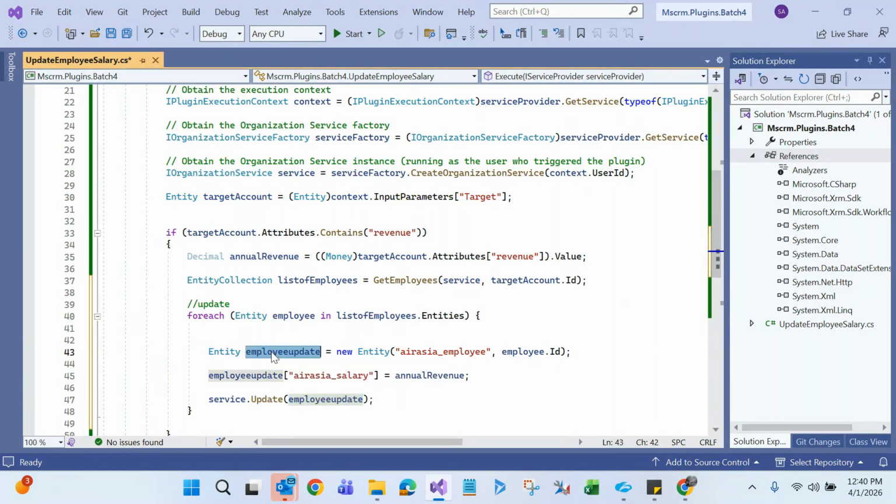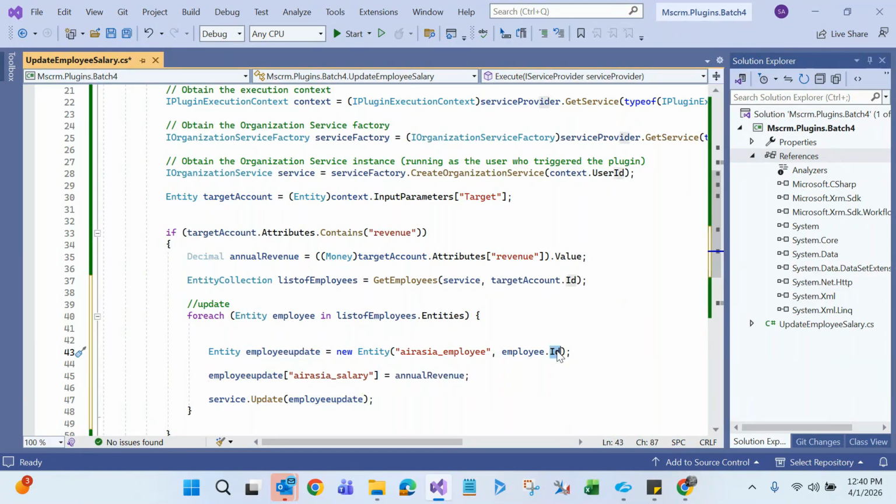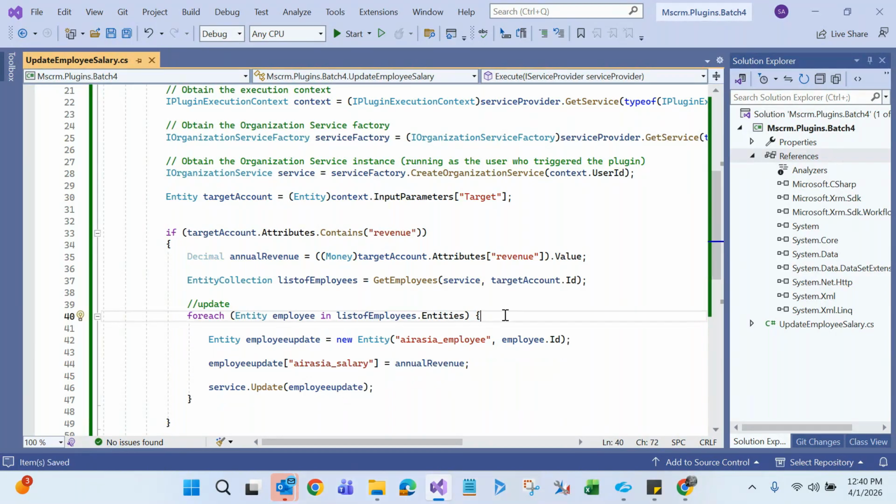So in this object, I am declaring that you need to go to this particular entity, this particular record, and update the salary value of an employee with the annual revenue of the account. So this is your update statement. With this, we are done. We are done with the plugin. You can save this plugin. Now your plugin implementation is done. We retrieved and we updated.